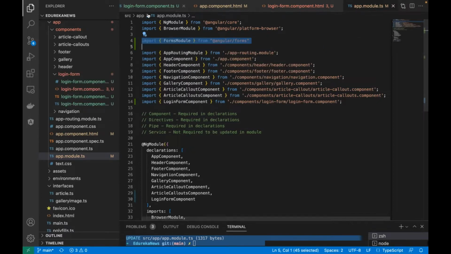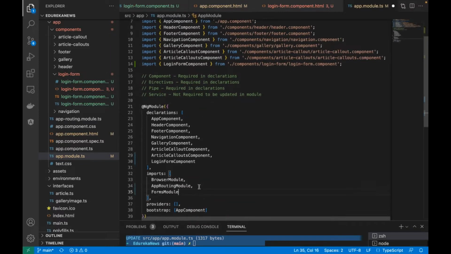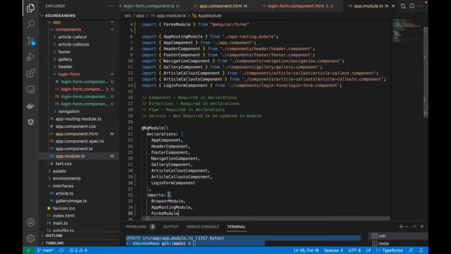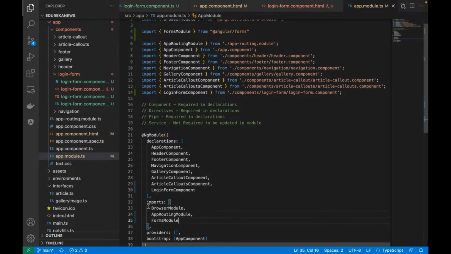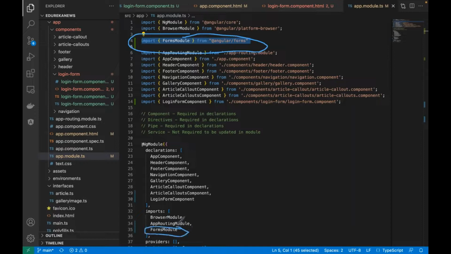So in the app module, you will import this. And once the import is done, you will go to the imports section of your module and add the forms module. So update this imports section and add FormsModule. These are the two changes which you have to do. First you have to import and then add it over here. So please make these two changes.